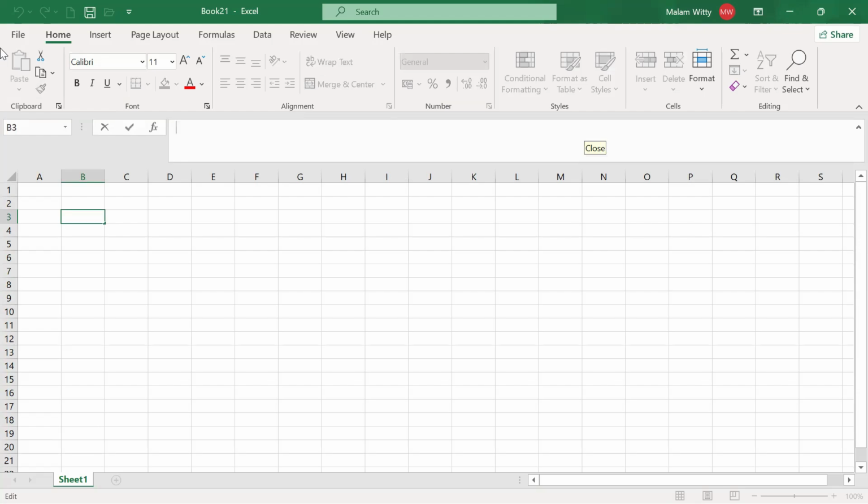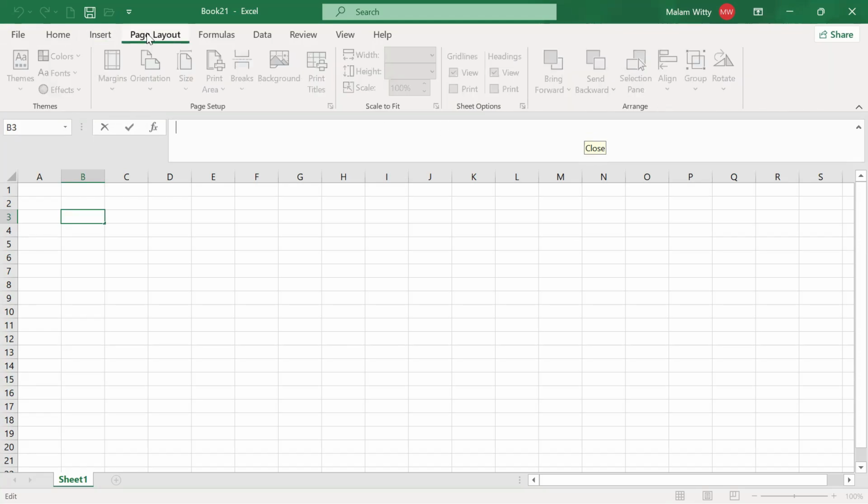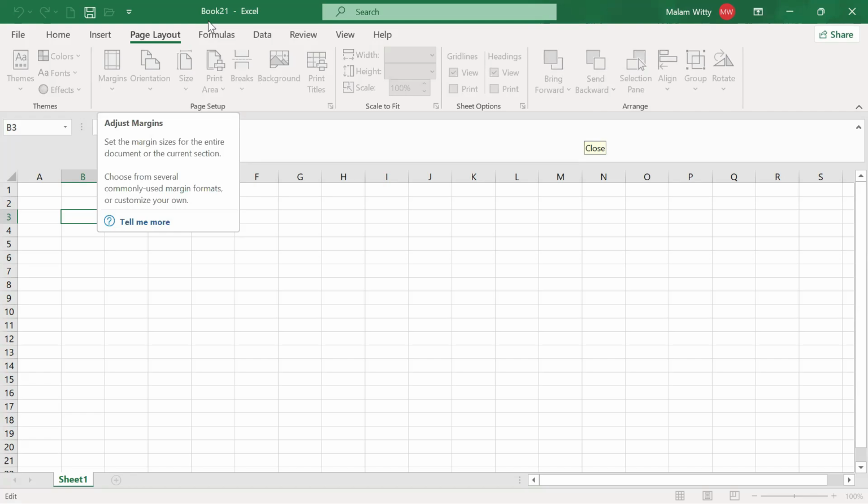So this entire place is what we call the ribbon, and it has these tabs. Under each tab, you have different commands. For instance, under Home, you have all these commands, font style and all this. Under Insert, you have commands for inserting pictures or charts. We have Page Layout, where you can change your page from A4 to another size, or the margins of the page.